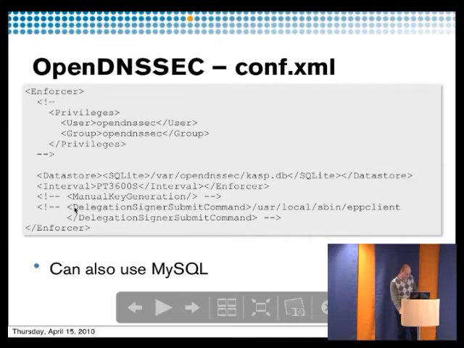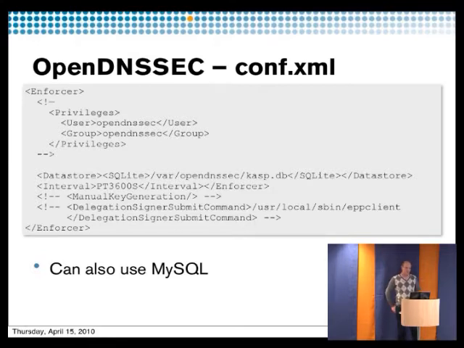Then we have a delegation signer submit command. And this is if you want to hook into your EPP software and send the DS record up to us. But it doesn't need to be EPP, it can be whatever script that you want to run. For instance, we have a script where you send the DS record or DNS key using email, if you want to send it to the system administrator.